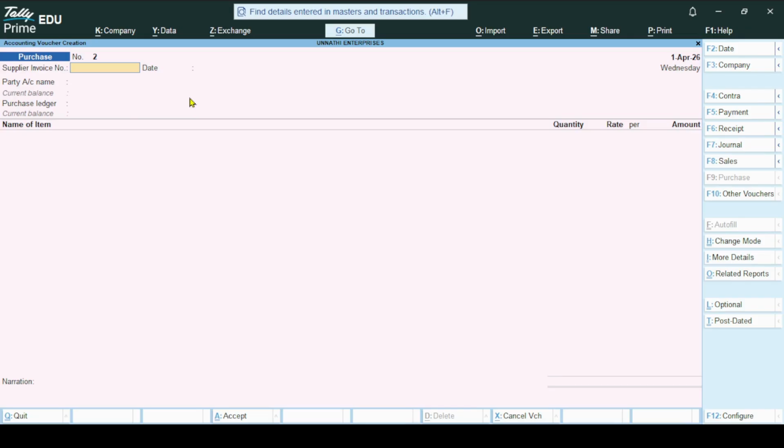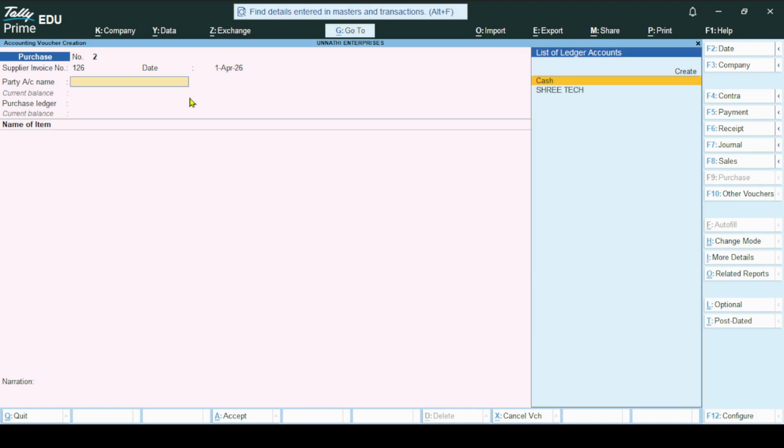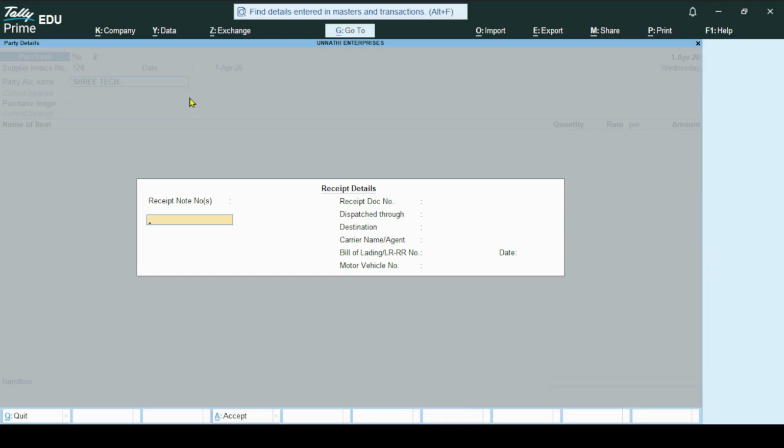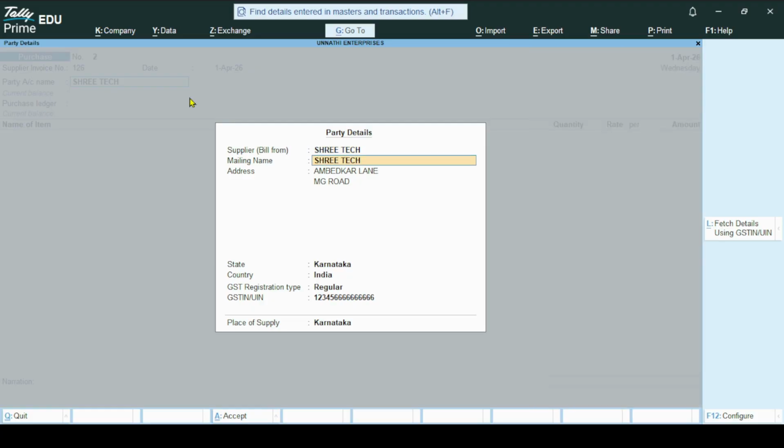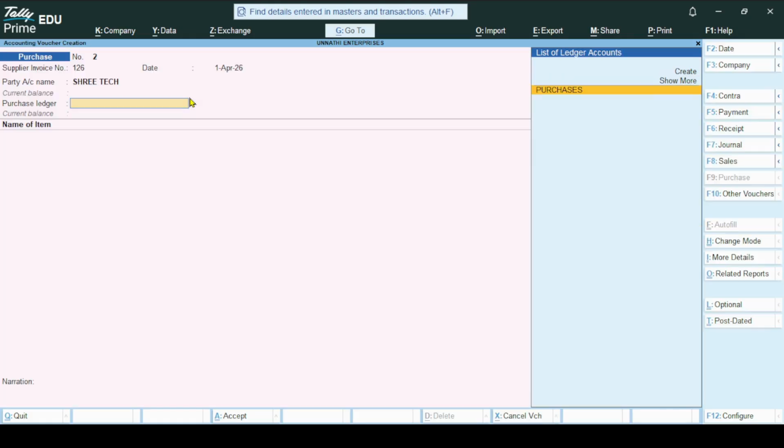So now we'll start entering the purchase invoice. Supplier invoice number is 126, dated 1st April 26. Party name, here we will select Shri Tech, and here we will enter the receipt note number if we have. Otherwise we will come to the end by pressing enter. And here also we'll just come down by pressing enter. Here we will select the purchase account.